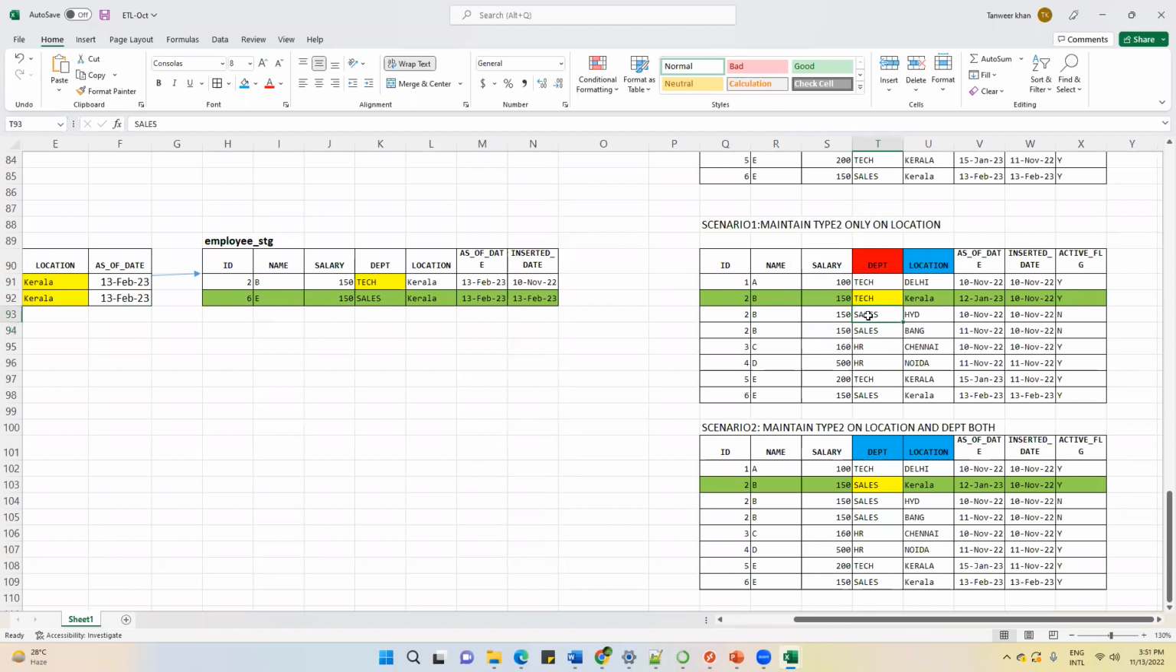No. B was working in the sales department when he was in Hyderabad. Why are you updating all the records? That is why you always have to update the active record. Clear? Yes. Shall I proceed? So we are done with SCD type 2.